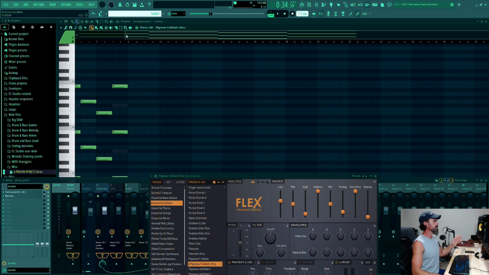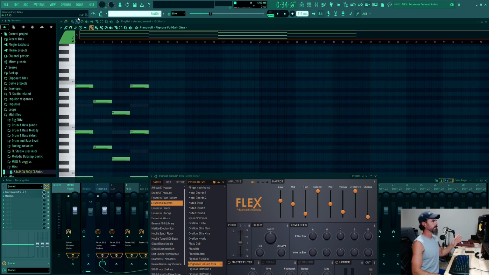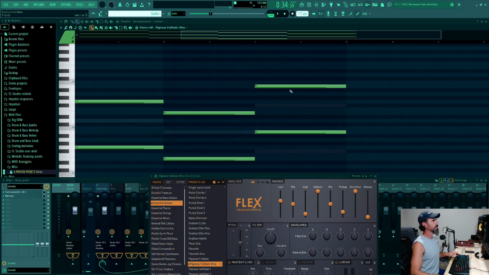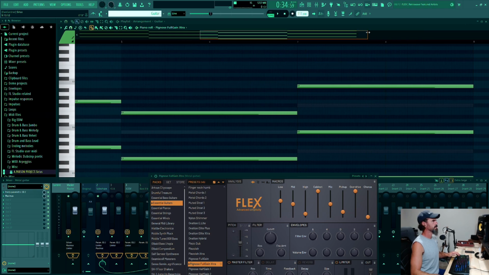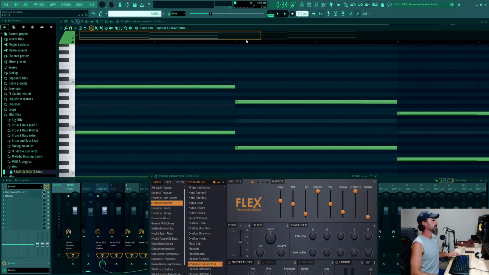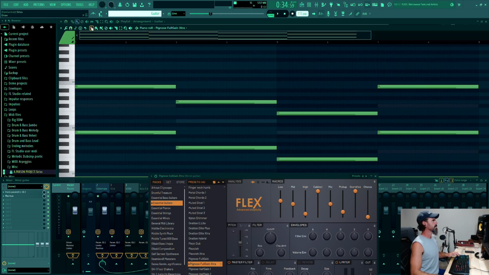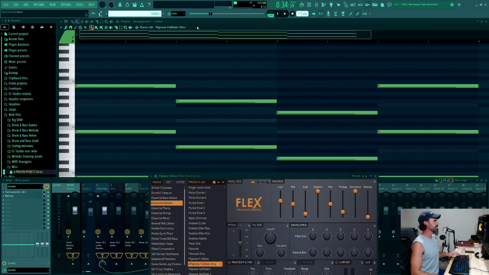Why is this behaving so oddly? Oh man, I wish FL would allow you to lock these windows so you don't accidentally click and drag them. All right, so.